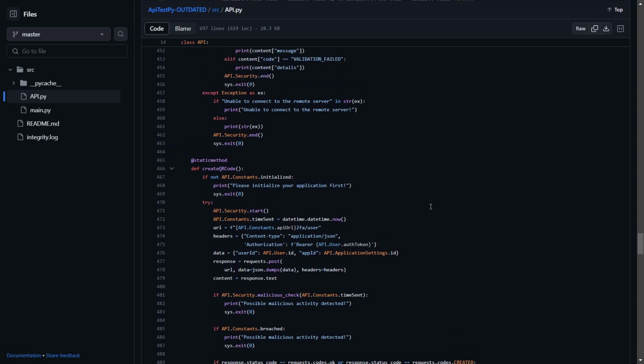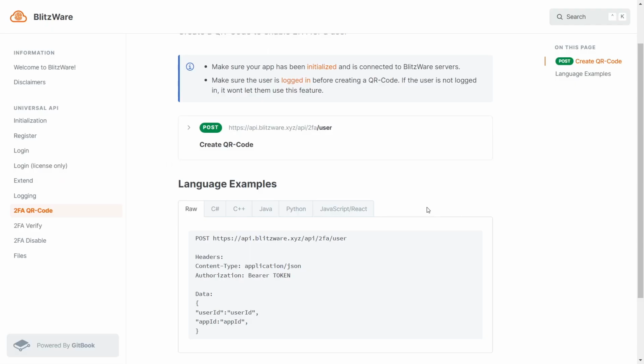So firstly, you need to send a request to the 2FA QR code creating API endpoint. That's a POST request to this endpoint, two-factor 2FA/user. For this request, you should be logged in, so there needs to be a header, authorization with the bearer token.